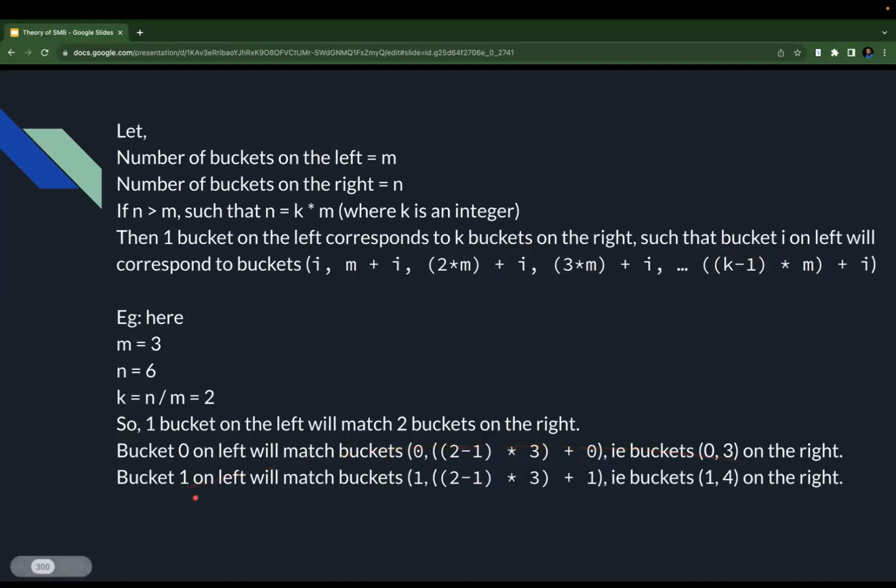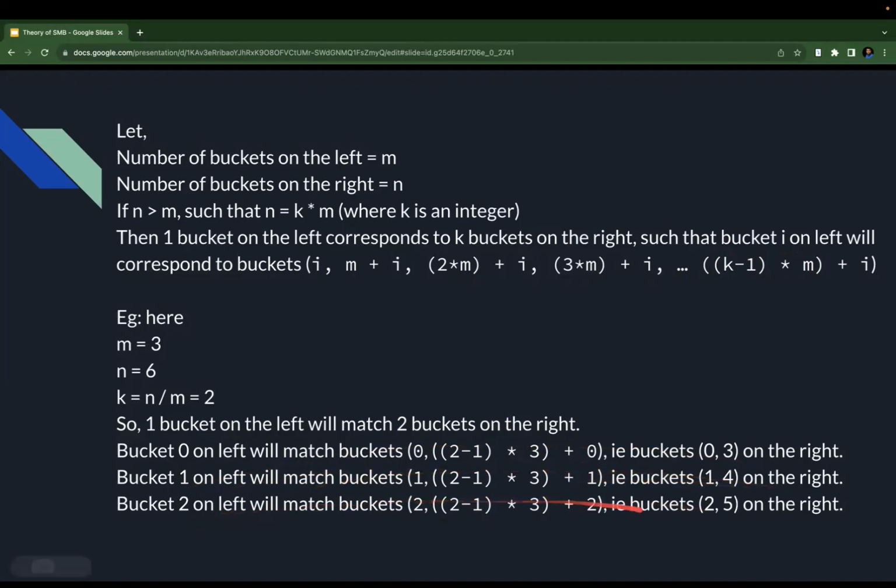Bucket 1 on the left will match 1 and 4 on the right. 2 will match 2 and 5 on the right. So again, there is no one-to-one correspondence, but still a correspondence exists. It is a 1 to n correspondence. There is no random ordering of the data. Because of the partitioning guarantee, because of the guarantee from the consistent or uniform hash code, and as we know that the contents are of the same data types, we can eliminate joining one bucket against all the other buckets except for the matching buckets.